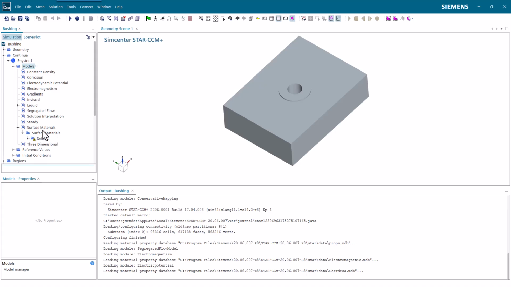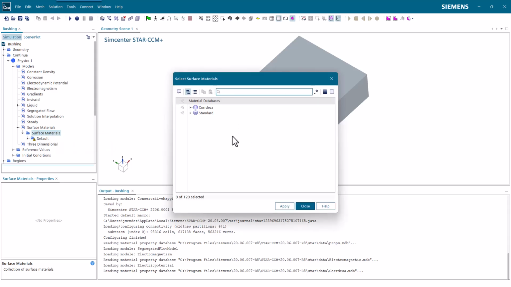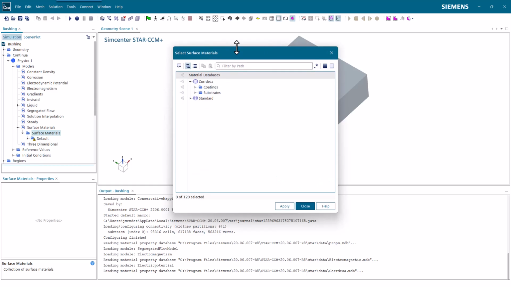So we have the Surface Material node that we have to expand. Then we come here where it says Surface Material, right-click, and select Surface Material. And here you're going to have Cordesa and Standard. If you didn't update the MDB file, you are not going to see this option over here. Since we already updated the MDB file in the directory I showed, now we have access to this database.